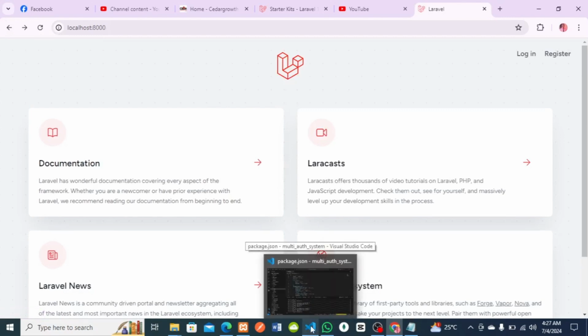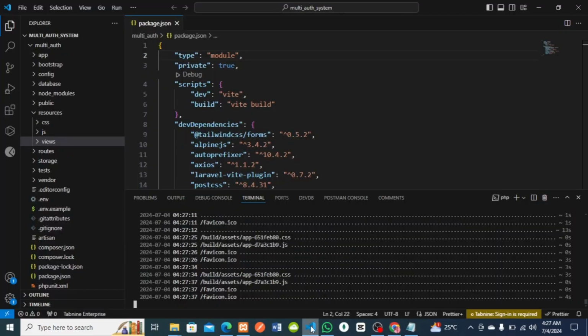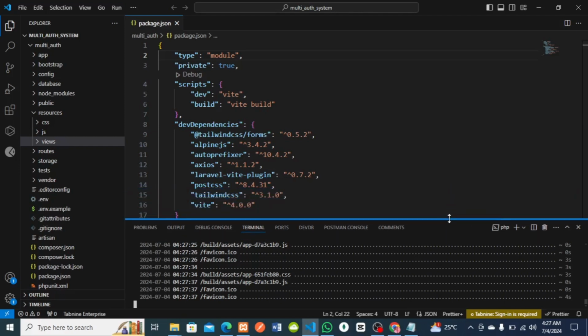After doing this, we have to go to the database, create our database, and set up our database. In the next class, I'll be doing that to set up the database.